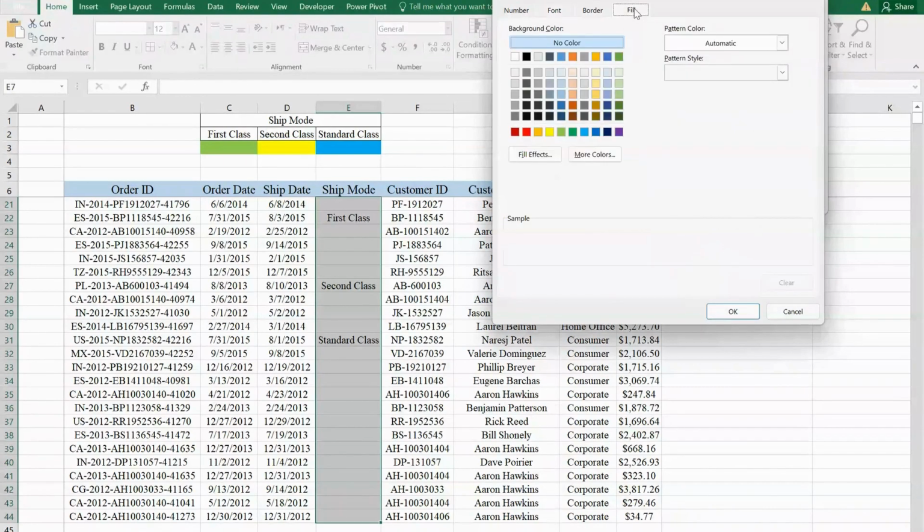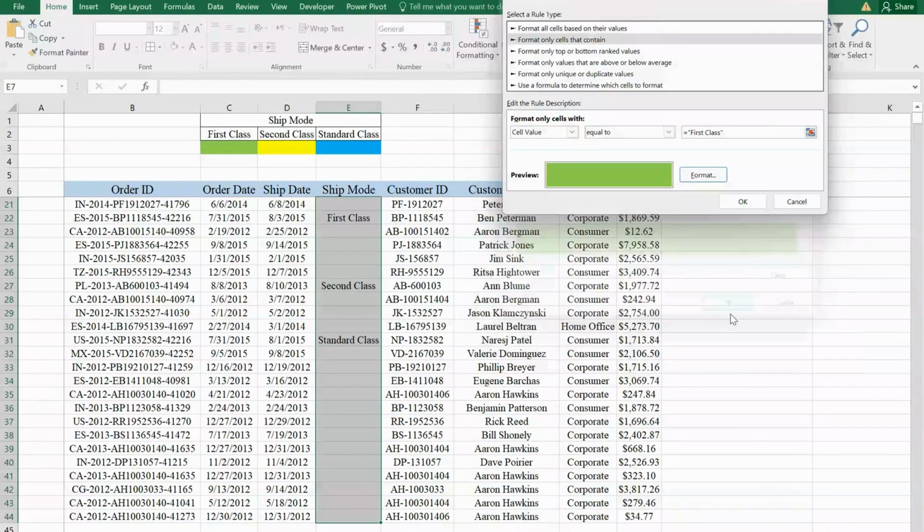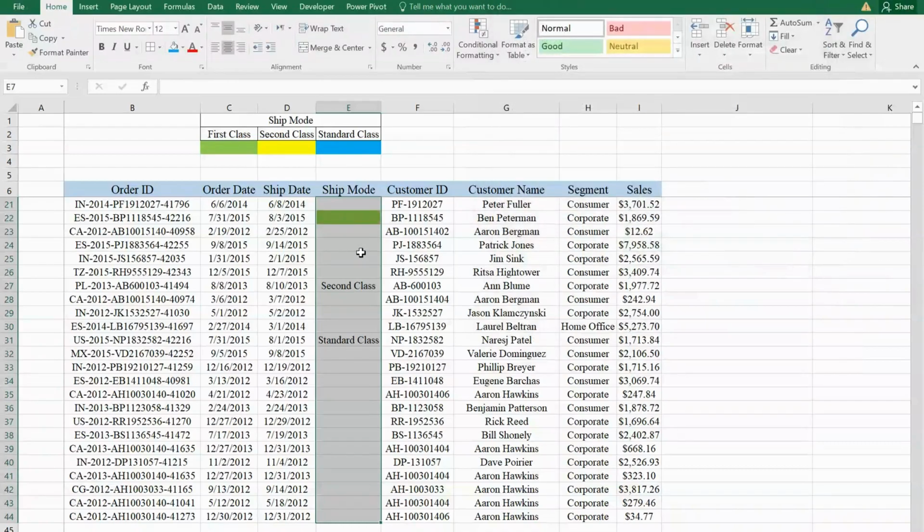Afterward, come to the fill. Here, select the same color, now press OK. See, when we click on the first class from the drop-down list, the text does not appear with color. We will follow the same procedure for other modes as well.